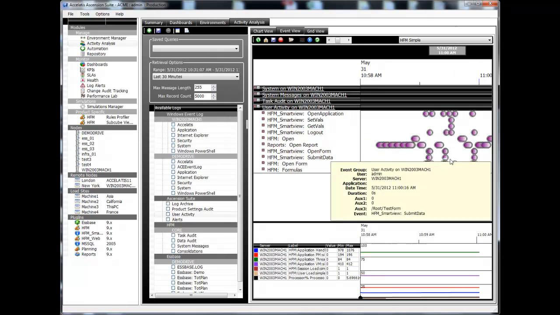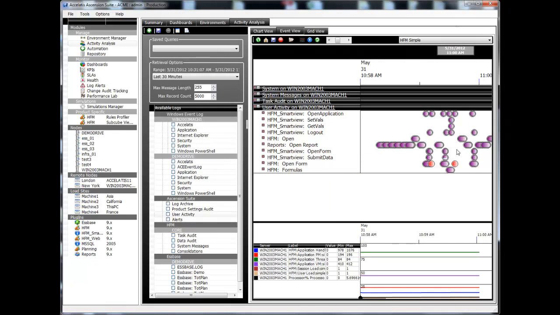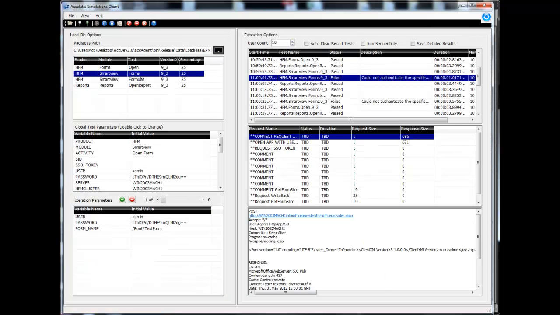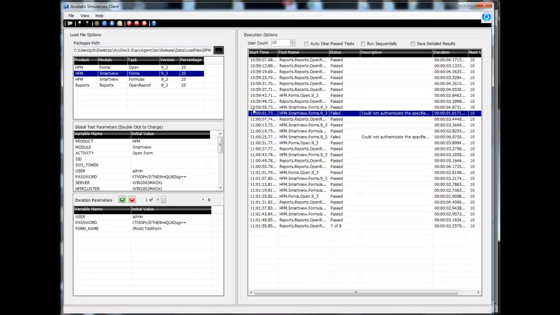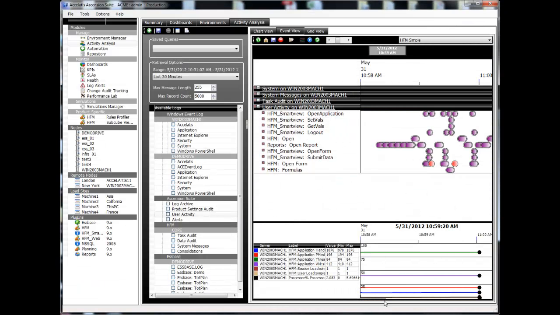So to summarize what you've seen, through Accelatis, not only can we very easily simulate activity right out of the box, so instead of taking weeks to use LoadRunner, in just a few seconds we were able to start the simulations client, enter in our customer-specific information, and start running our tests. And on the back end, the activity analysis module is picking up our information, and we're very easily able to view it in ad hoc mode.